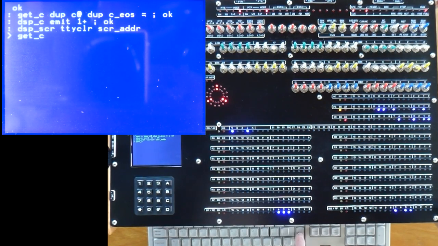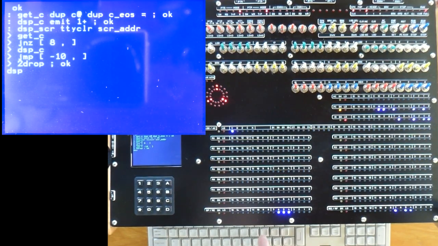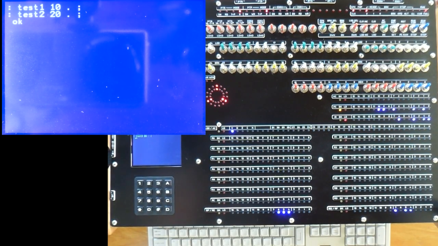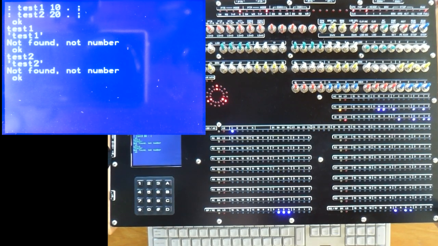gets a character, and displays it. And it keeps looping round until it hits the end of the screen terminator. Okay, let's see what we've got. Display screen. And these are the previous test definitions we entered earlier. Let's just confirm there are no test words in the dictionary. Test 1, test 2, not found.